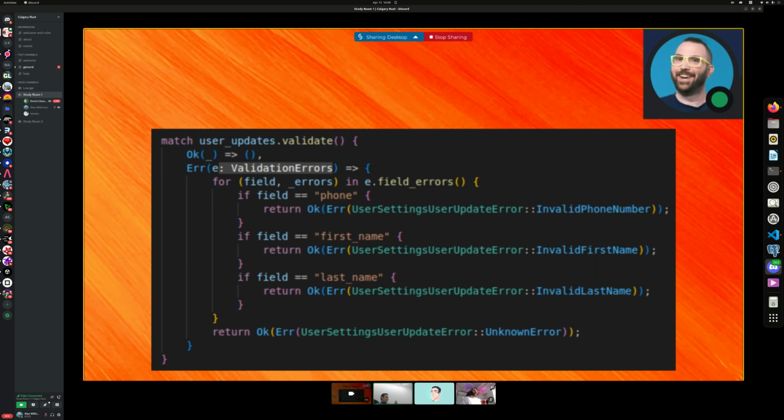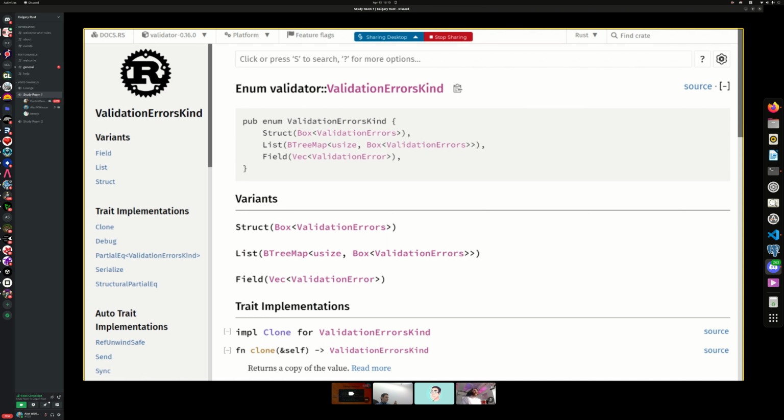If we look at the snippet of the code again, we can notice that in case of any validation errors, the snippet immediately returns the corresponding variant of the UserSettingsUserUpdateError enum for any of the field errors, or returns the unknown error variant of the enum in case of non-field errors. After reading the documentation, I also didn't quite get what kind of errors could be encountered. Maybe having an unknown error variant was both justified and practical.